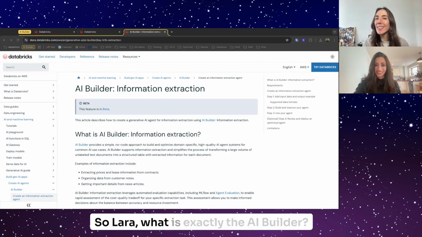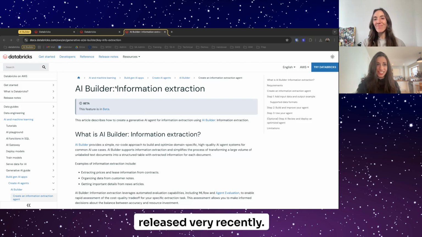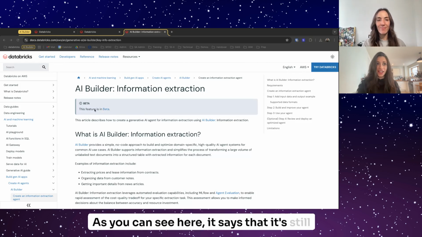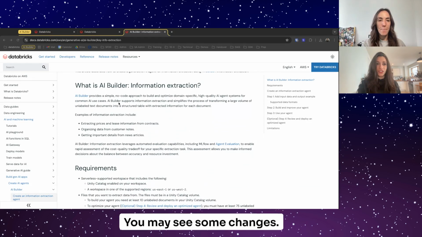So, Lara, what exactly is the AI Builder? It's a new capability that Databricks has released very recently. As you can see here, it says that it's still in beta, so they're still working on it. You may see some changes.